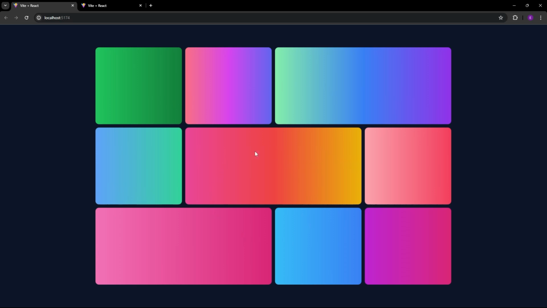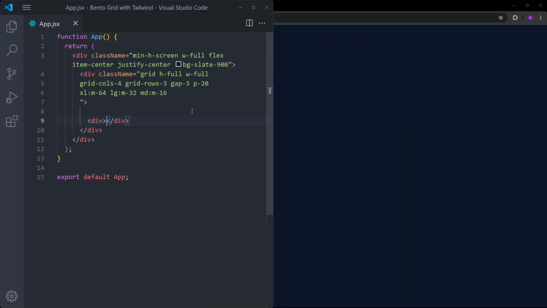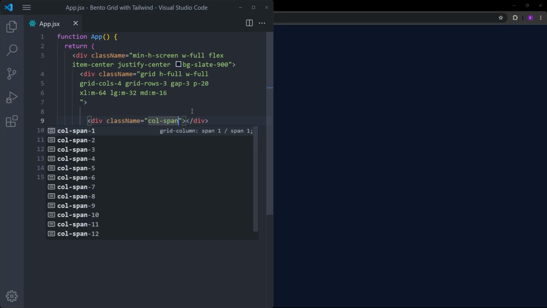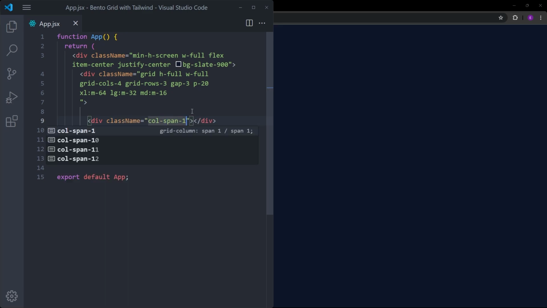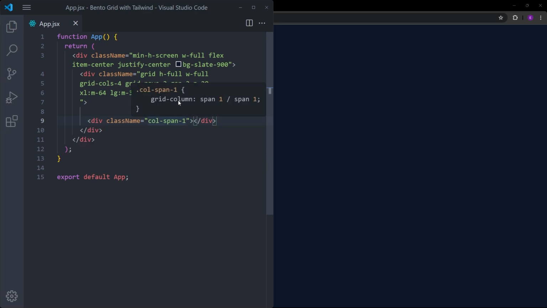So looking at the final version, we are basically going to create these squares by creating divs that are going to take 1 column and 1 row. And these bigger ones are just going to take 2 columns and still 1 row. So this first div is going to take 1 column, so col span 1. And if I hover over it, you can see that it takes one span of column.